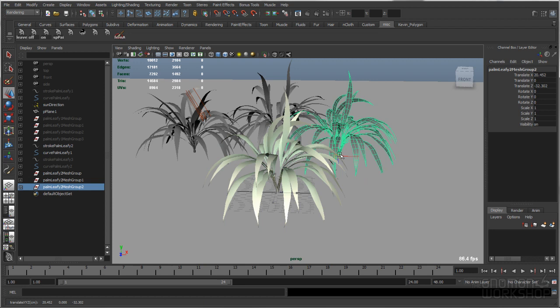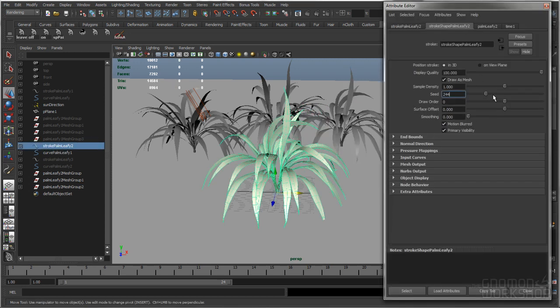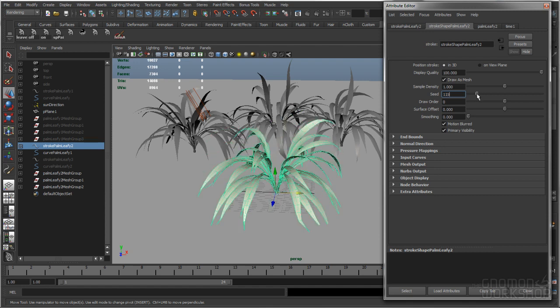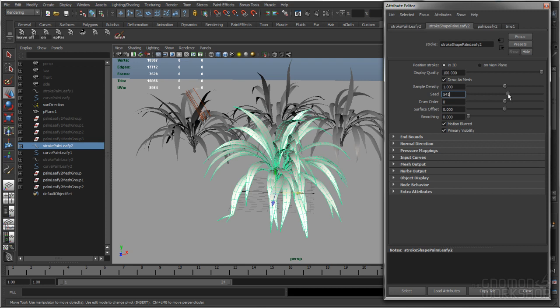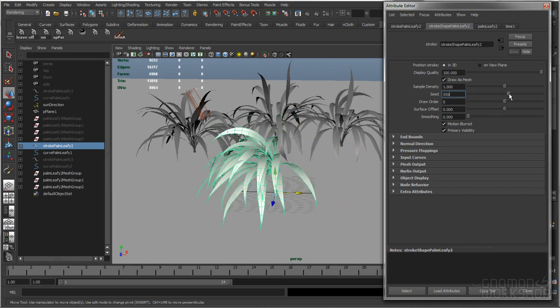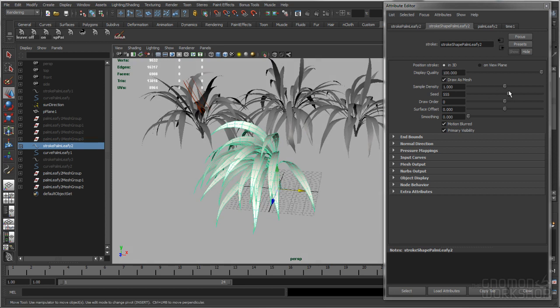Grab that group. I have 3 of them. Go to this one. Go back to the seed value. And just look around for one that I like. So like here, maybe I want to have one that's just biased into one direction.